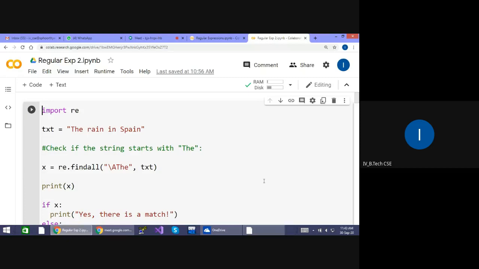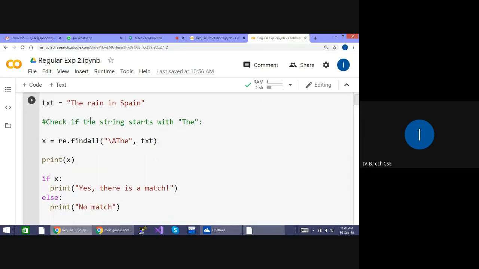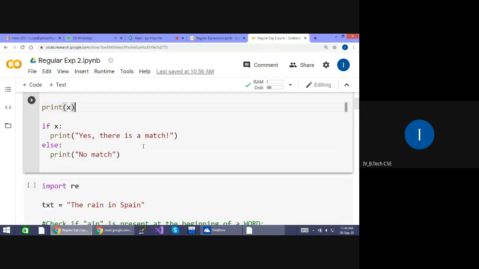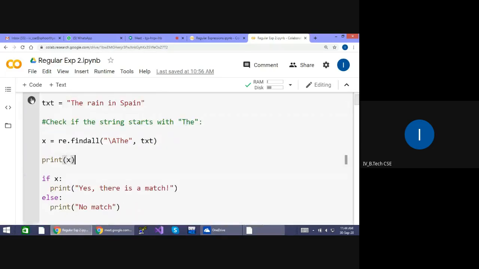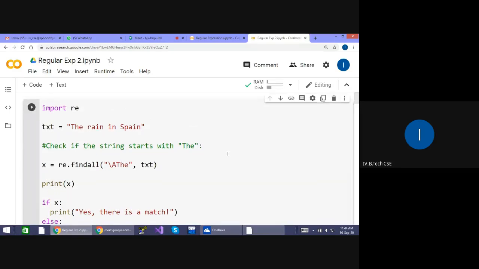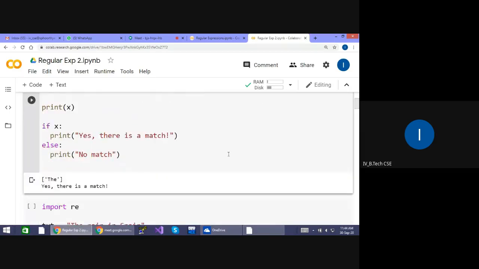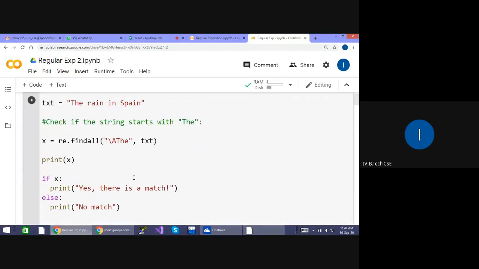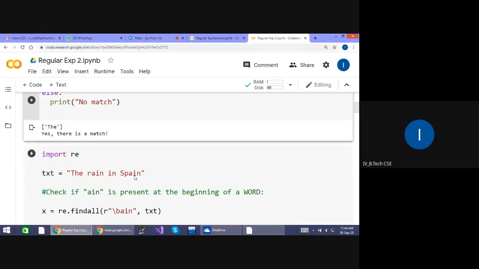So you just see now, the string is starting with the. So yes, it is starting with the. So let us check what is the output. Yes, there's a match. So it is extracted. It's true.